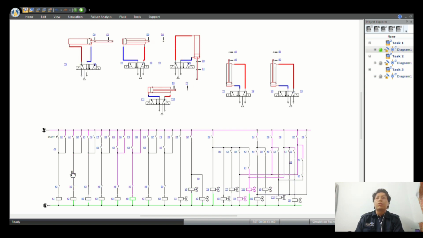Solenoid Y9 advances the cylinder E to E1. Once E1 is reached, solenoid Y11 advances cylinder F to F1. So finally, relay K4 and solenoid Y10 will retract cylinder E. So when the limit switch of E0 is active, solenoid Y8 will retract cylinder D to D0.